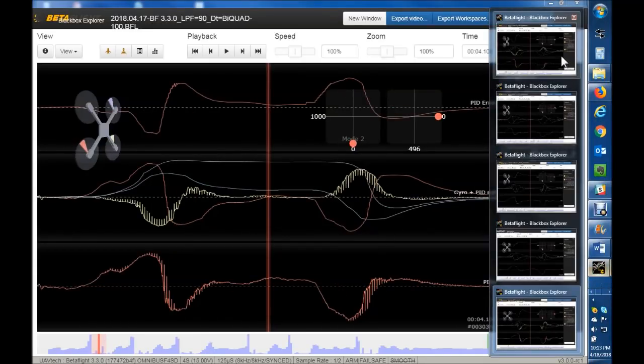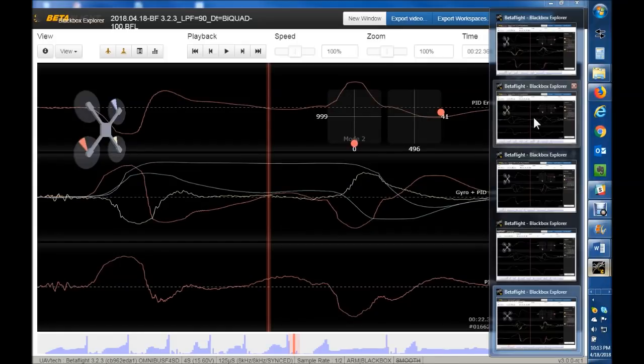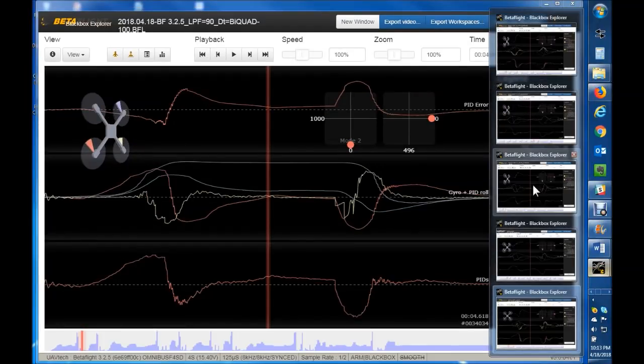So this is 3.3.0. I did not run 3.3.1, but speaking with a gentleman on Slack, he sees them there as well. This is Betaflight 3.2, or I'm sorry, 3.2.3. So you can see they are not there, and they are not in 3.2.5. So it's something at 3.3.0, and it's an issue out there.